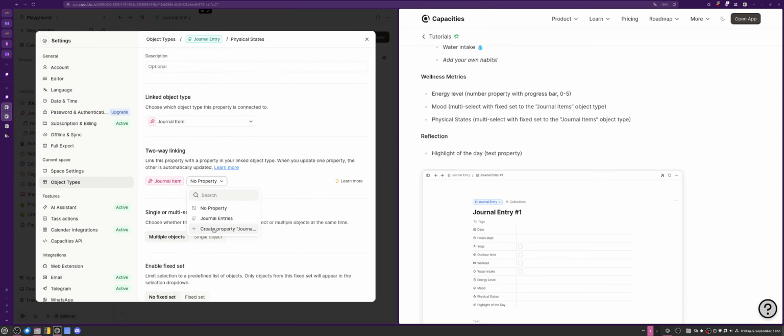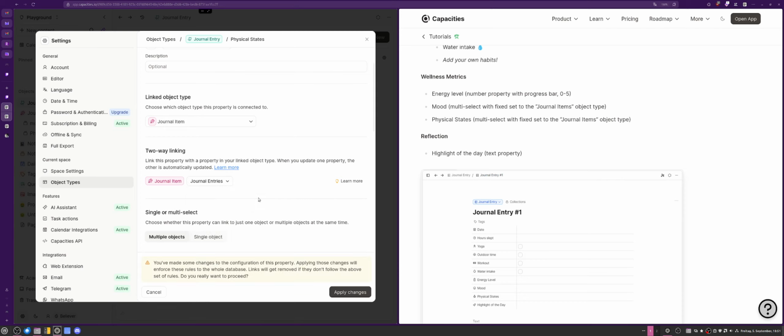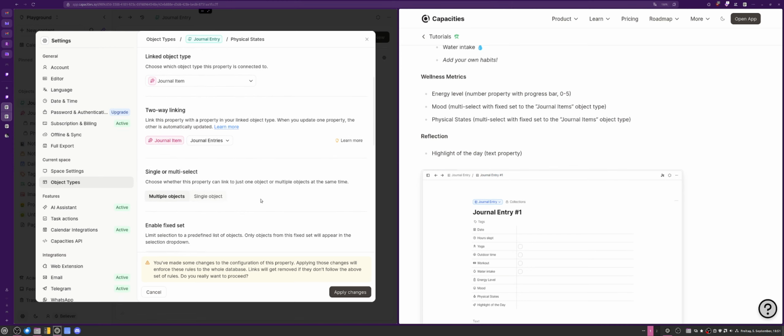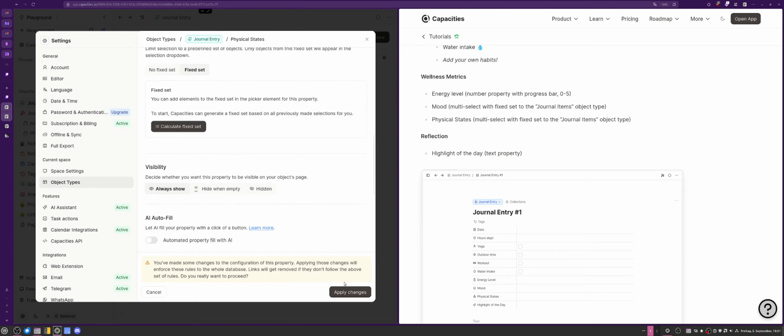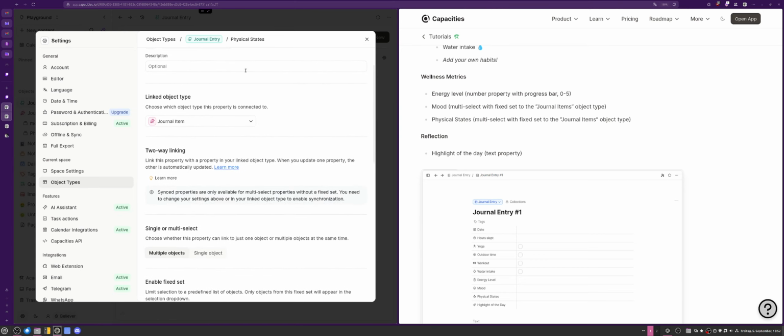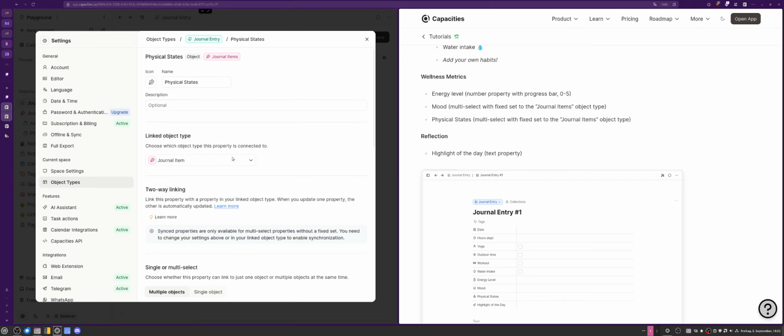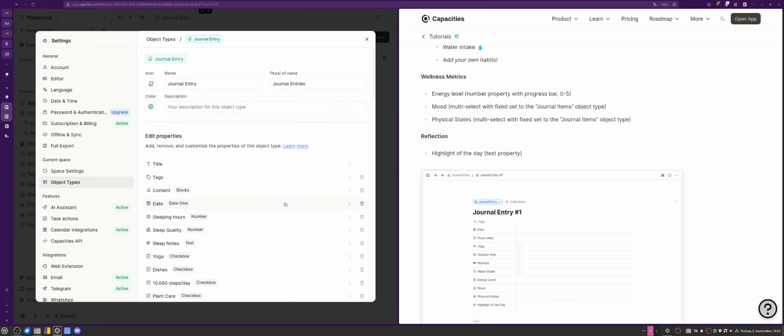Okay, again we're going to make it a two-way property with our journal entries, like so. Add that. Also we want a fixed set. The fixed set will make sure that you're not getting the whole list, but only the ones that you usually use for that specific space. Makes it more clean and easier to use.